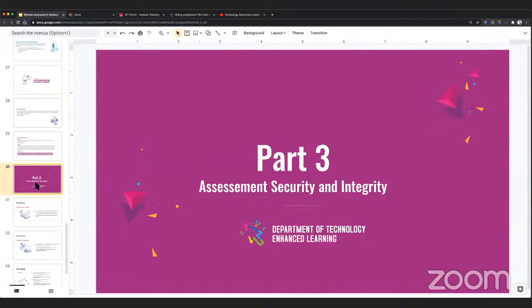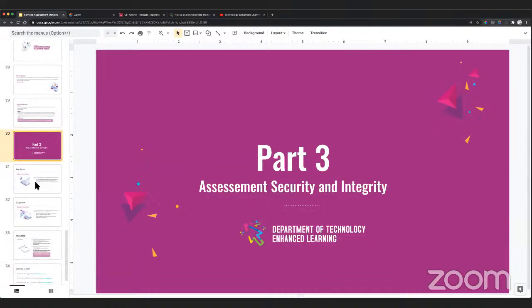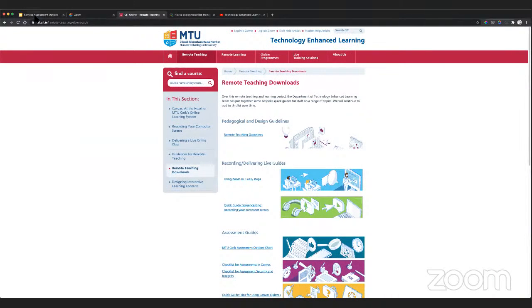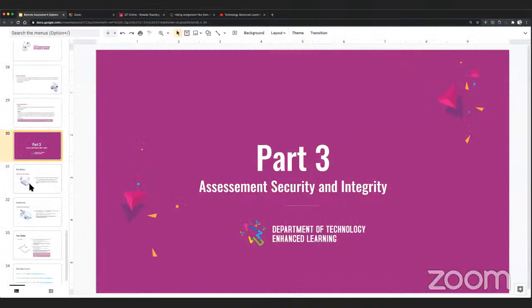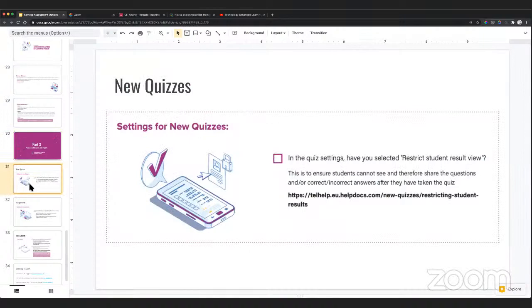Now in part 3, I just want to talk to you about some assessment security and integrity guidelines. These again are available in our area here, along with other guides on our site. Looking at some assessment security and integrity tips, in new quizzes, in terms of settings, this is a really important one. We all take certain settings for granted, including publishing in Canvas, but do double check in terms of quizzes that you restrict the student result view.